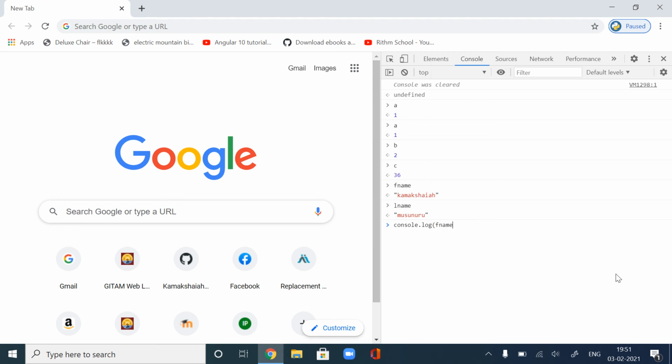console.log, fname, not fname, I think I was trying to talk about something else. Maybe, I don't know why I'm talking about console, I forgot it.